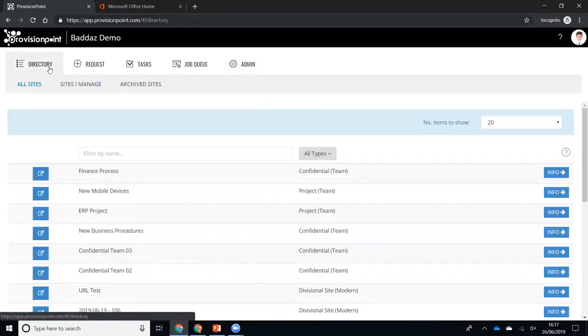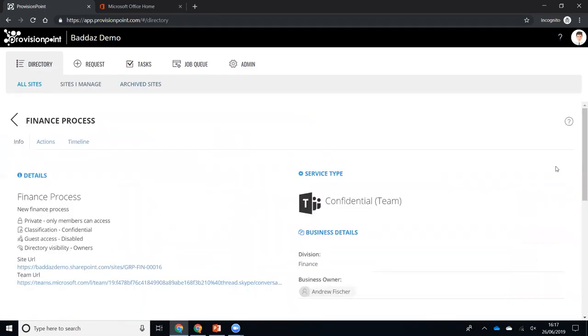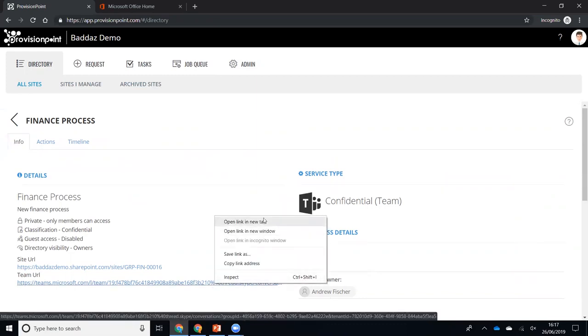Now, while I've been showing you a little bit around those settings which I've applied, my team has been created. So let's go and have a look at it. And inside Provision Point, we can see various bits of information. So I can see the name of the team, the privacy settings, that extra business metadata. And I can go and have a look at the team.